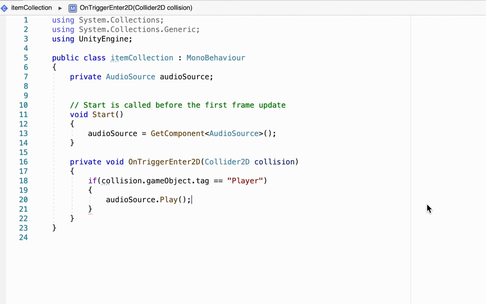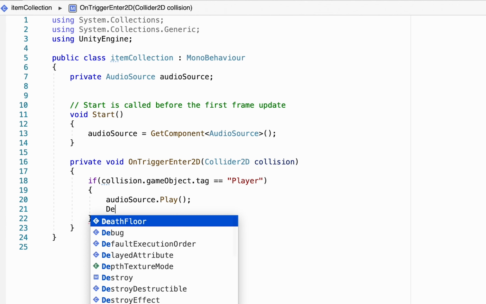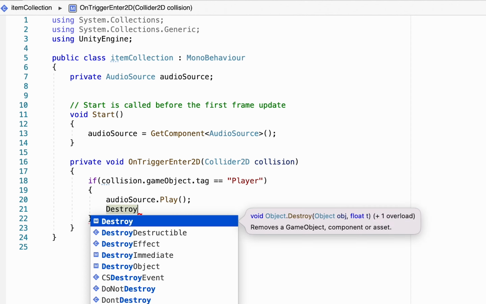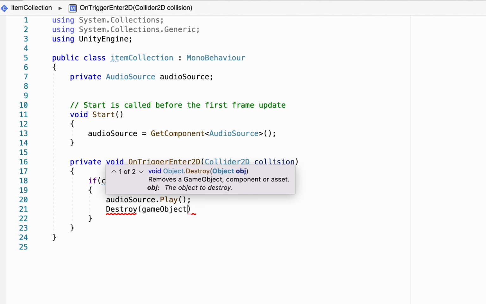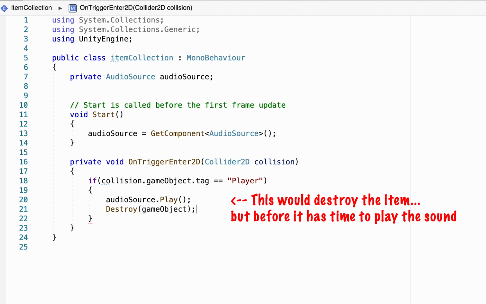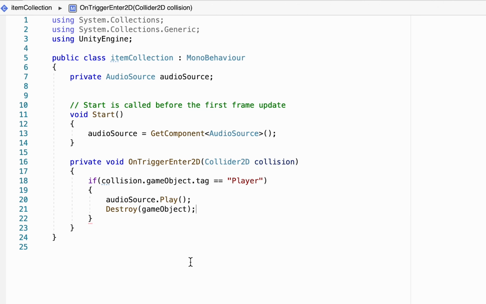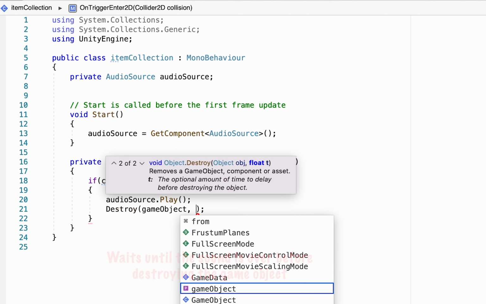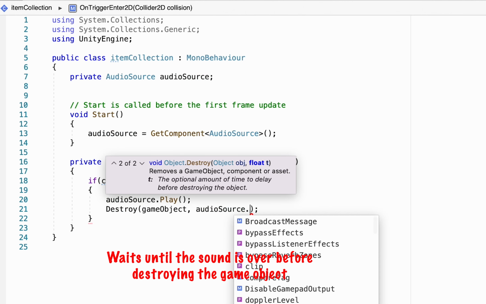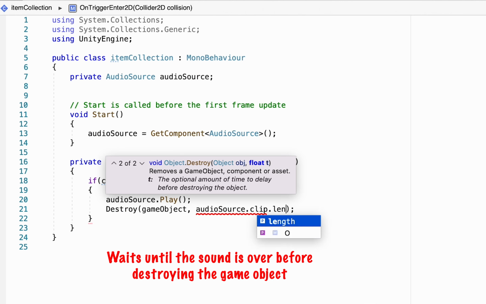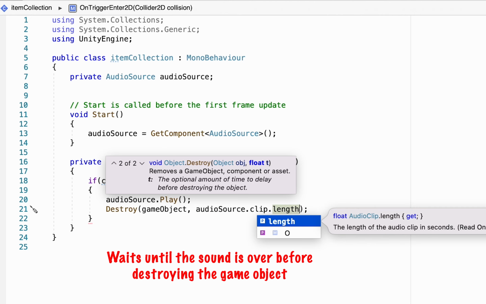A common method for fixing this problem is to use the Destroy function and just do Destroy(gameObject). This would make it so that as soon as we touch the object, it destroys itself, making it look like we've collected it. The problem is that our audio source takes some time to play, and if we destroy the object immediately, it would destroy itself before it has time to actually play the clip. We can fix this by adding a comma, and then having our audio source look at the length of its clip, and it will wait until it's done before it destroys the object.